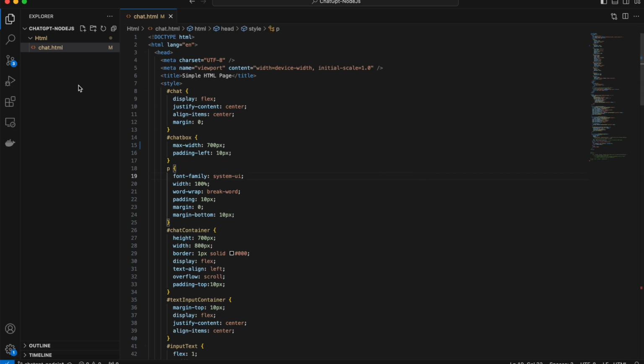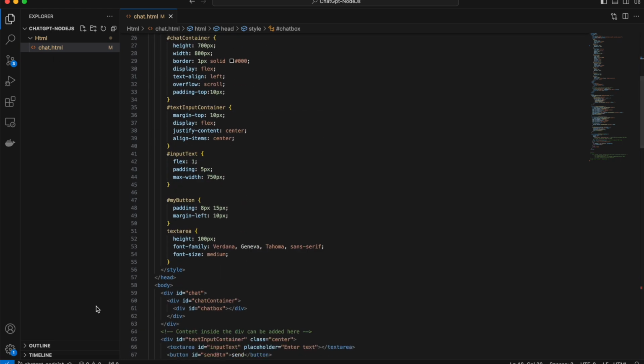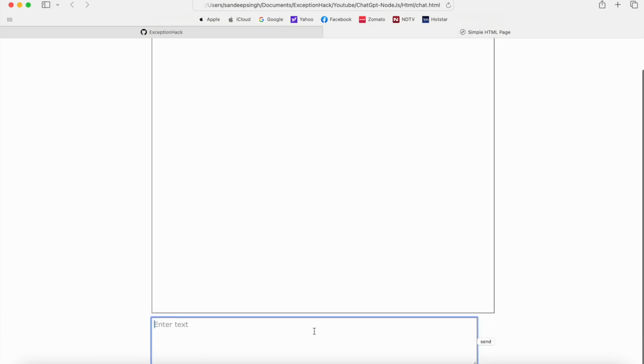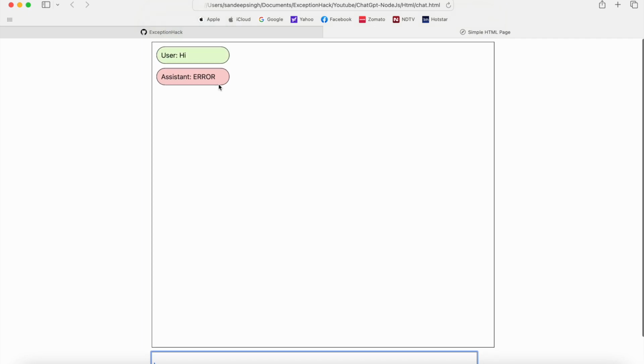This is the folder structure that I have. This is the ChatGPT Node.js project. I have an HTML folder, and inside that folder I have a chat.html page. It's a very simple page. It looks like this. So this is the text, this is where the user can input something. Of course, it's not working right now. So this is how the message would be displayed in this chat box.